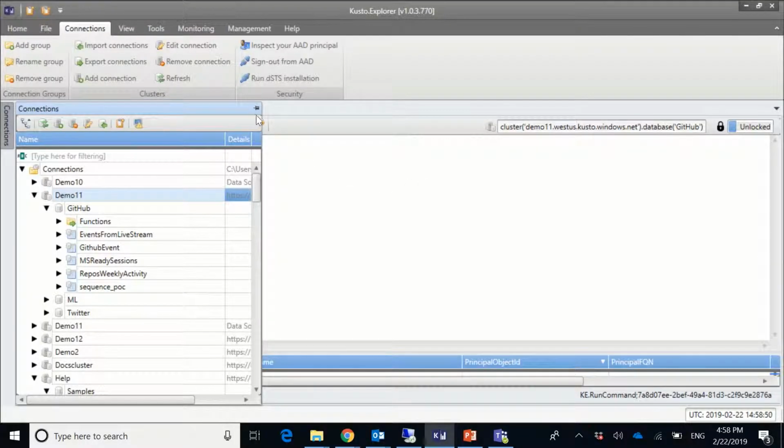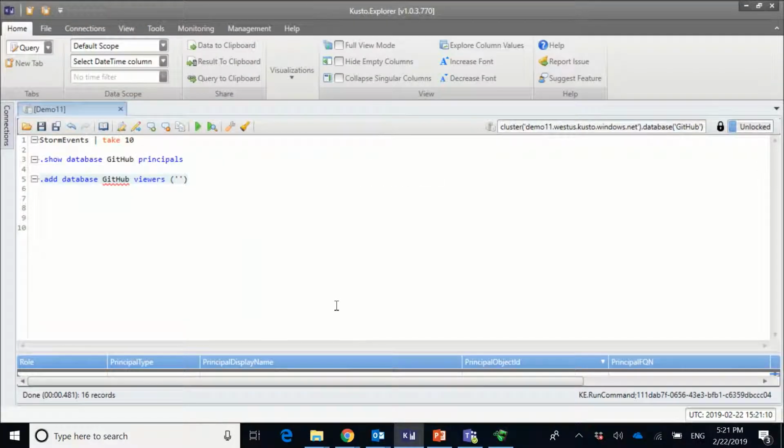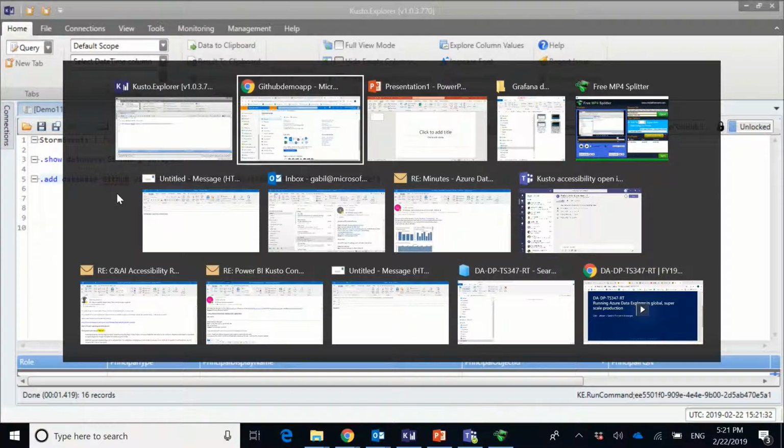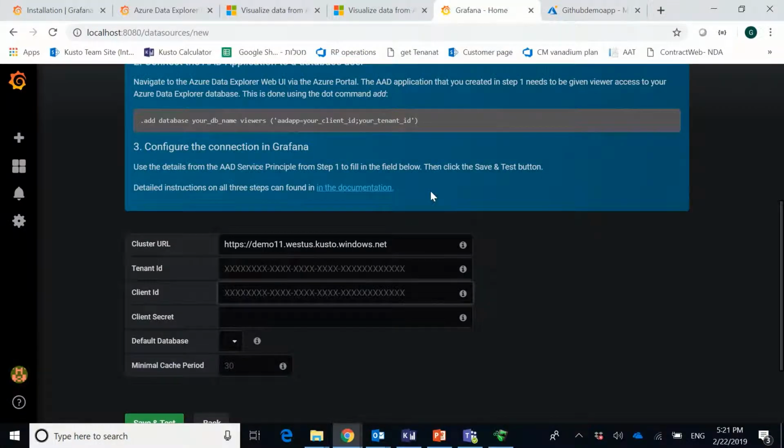Next thing I need to do is to provide this AD application viewer privileges to my database and to my cluster. So I'm adding the AD client ID here. App equals client ID. Running this command. And once the principal is added to GitHub database, I can go back here, put the client ID also here.